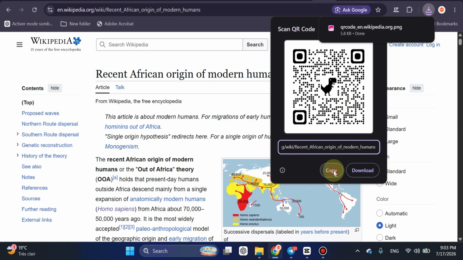You can also click Copy to copy the QR code as an image and paste it into a Google Doc, Word document, email, or anywhere else you want. Anyone can scan the QR code with their phone and be taken directly to the website. And that's it. You've successfully created a QR code in Google Chrome.